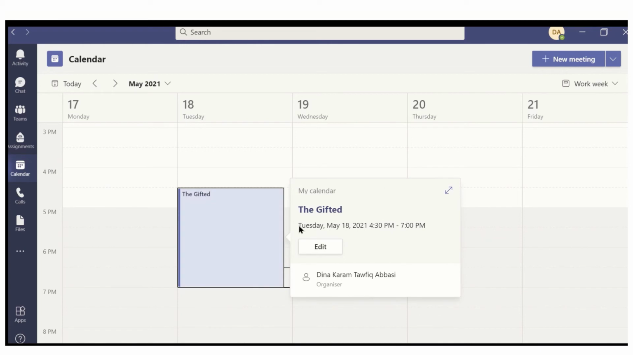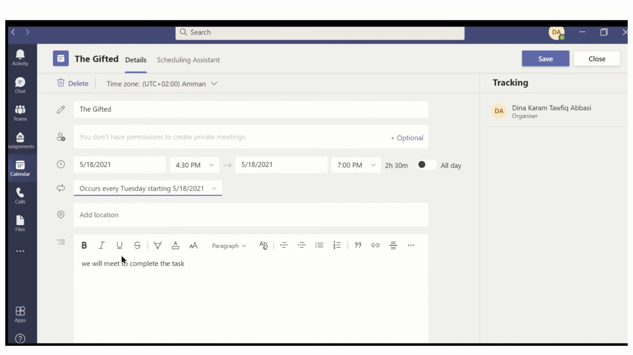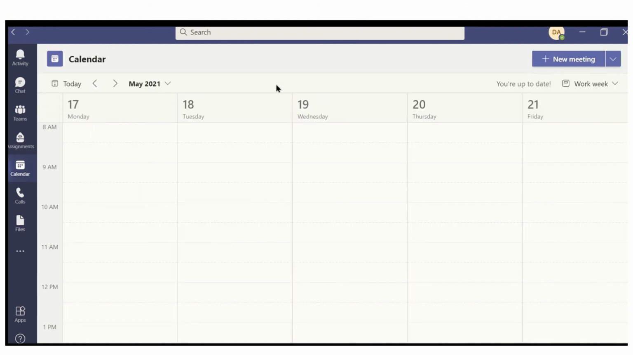You can edit the meeting by changing whatever option you would like to, and you may change the occurrence for the meeting to be repeated weekly as well. Save the changes.